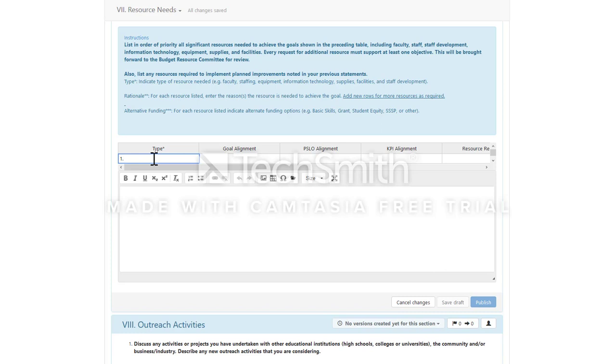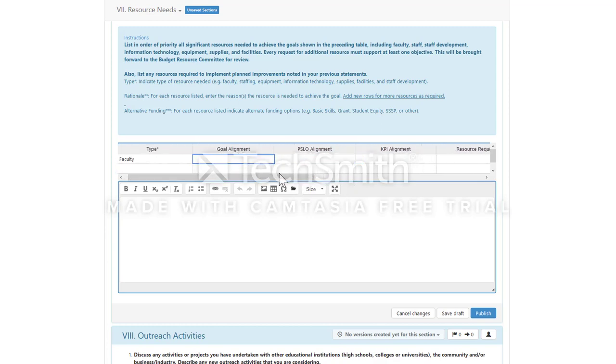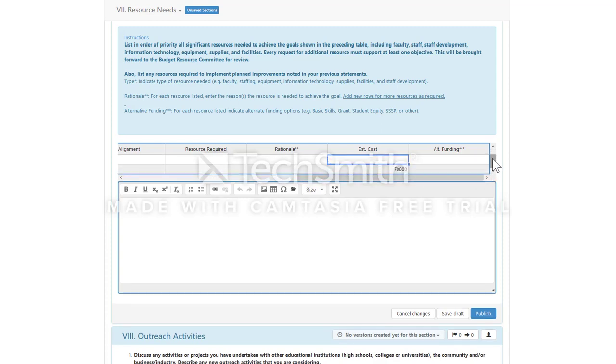And it says right over here, indicate type of resource needed. Is it faculty, staffing, equipment? Faculty for me. Okay, which goal does it align to? And so does it align to a PSLO? These are college goals, by the way. And again, right there, resource required, the rationale for it, the estimated cost for it. Let's give me another $70,000. That's what's going to happen here. All right, and then alternative funding source. Hey, BSI funds.